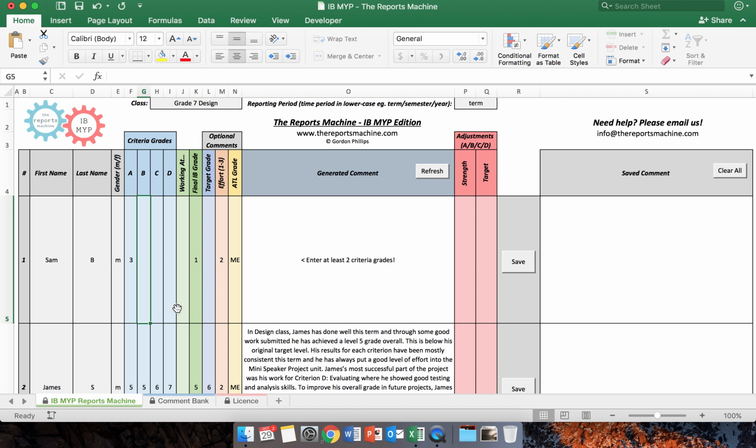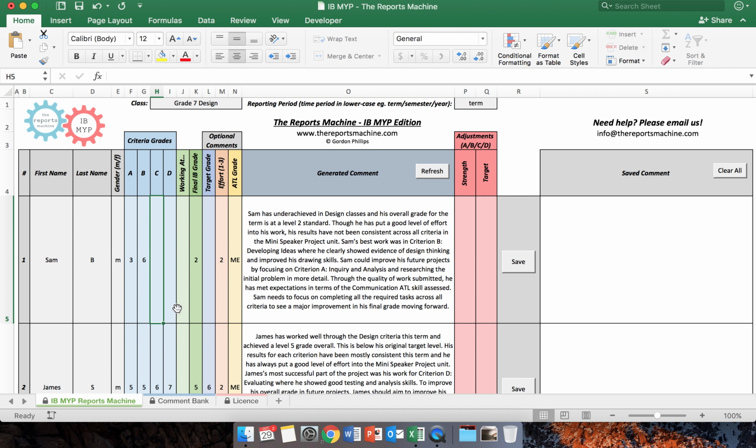Let's say he's got 3 and 6, and we've only done these first 2 criteria so far. We haven't actually covered the other criteria yet this year, but these are the first 2 we've done this term, and we need to report on it. Now that's fine, the system will continue to work. However, even though he's got a 3 and a 6, it works out his final IB grade, and that influences this text.